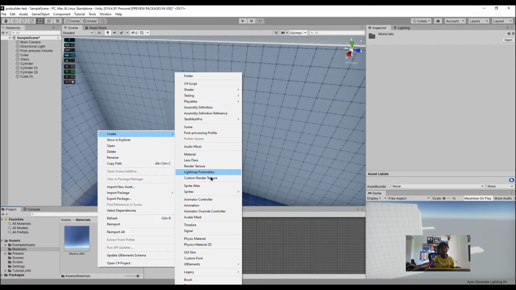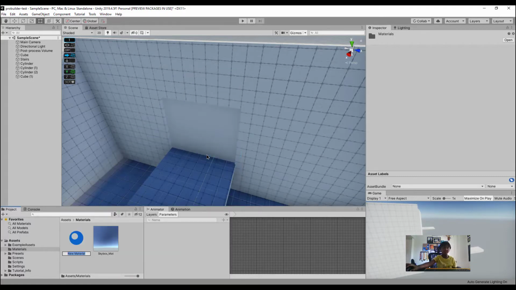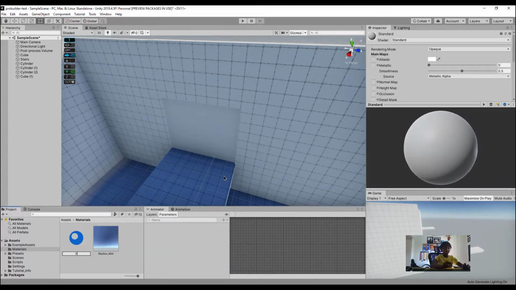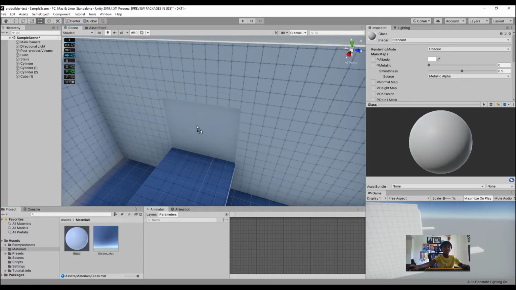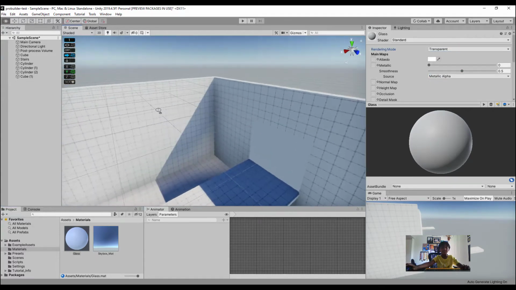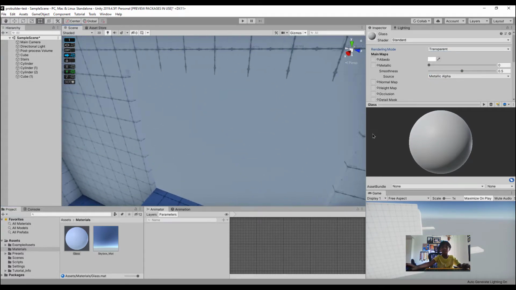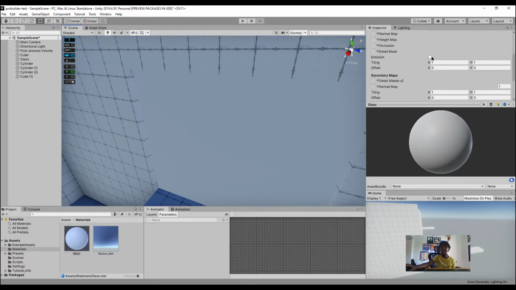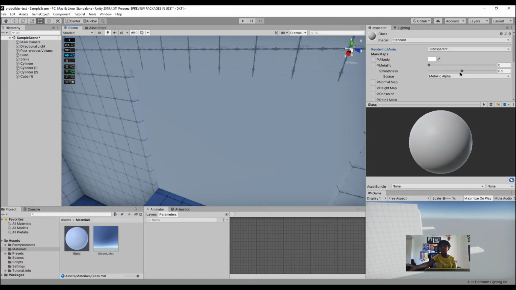So we do create and then we go material. I'm just gonna name this glass. Glass. And I'm gonna put glass on my glass. Does that make any sense? No. So, and then we make it opaque to transparent, and you already see the magic. Yay! Not a glass at all. So, next, what do we do? Yeah, just the smoothness.